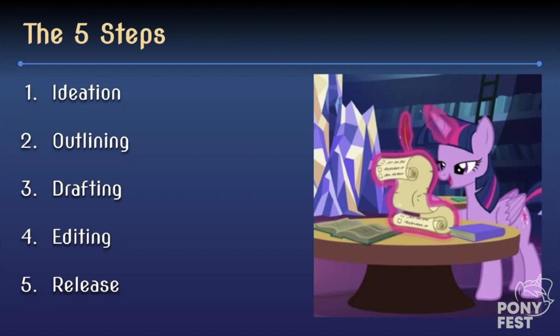Anyway, so the 5 steps are ideation, outlining, drafting, editing, and release. And that's it. You can write stories now. Congratulations, we did it. Yay!